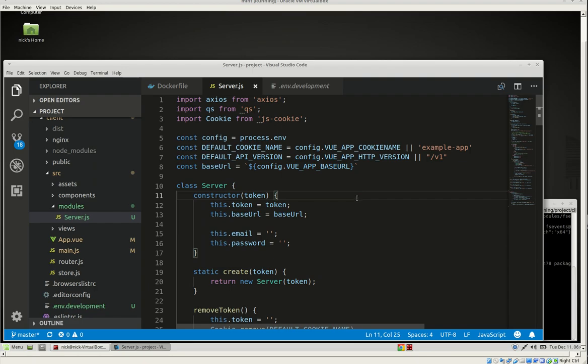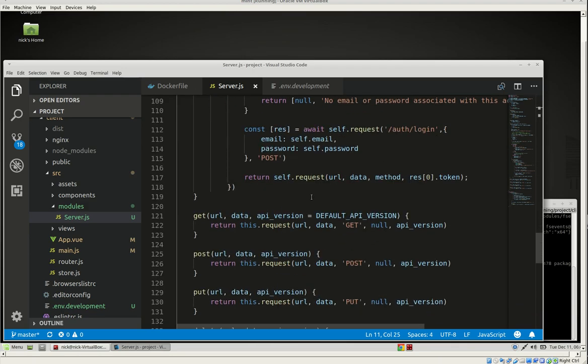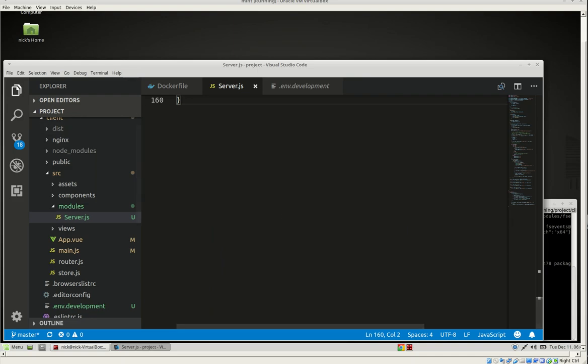Oh man, I know that was a lot of typing, guys, but I think you'll see in a little bit it's very much worth it. So anyway, this server we built, we can use to make requests anywhere in the system. Let's say you're in a component and you have this mounted function, then you can just do this.